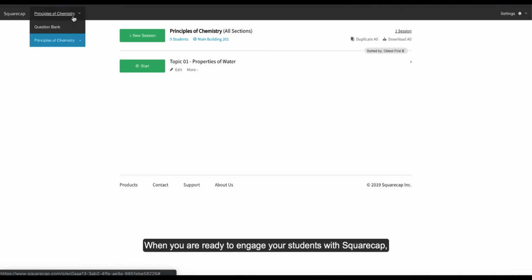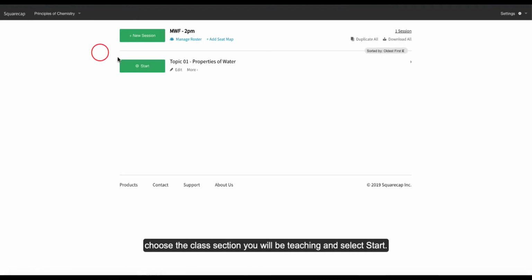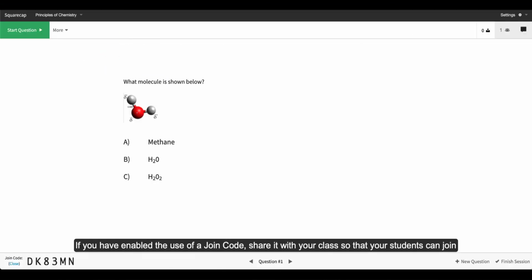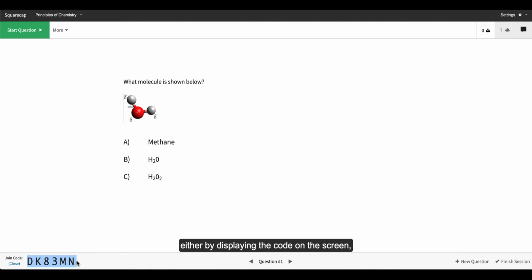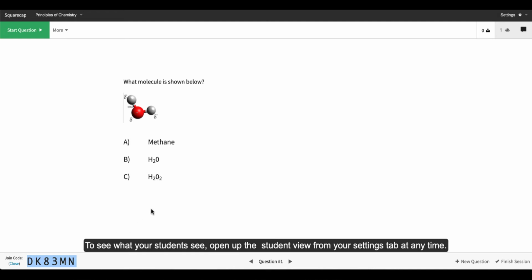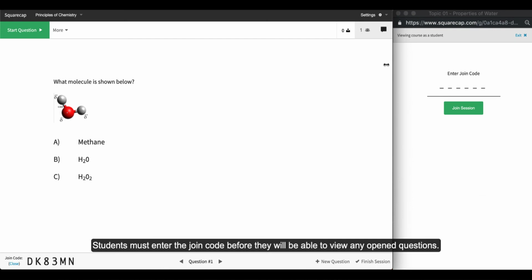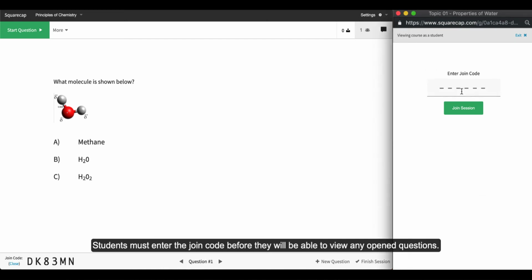When you are ready to engage your students with Squarecap, choose the class section you will be teaching and select Start. If you have enabled the use of a join code, share it with your class so that your students can join, either by displaying the code on the screen or writing it on the board. To see what your students see, open up the Student View from your Settings tab at any time. Students must enter the join code before they will be able to view any opened questions.